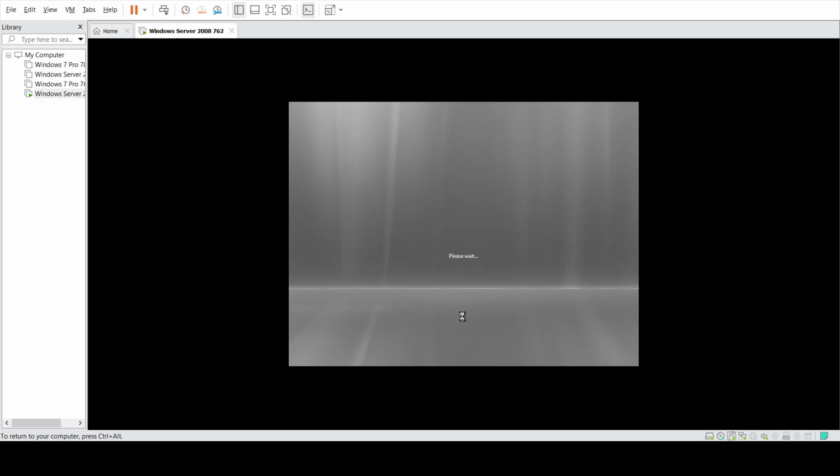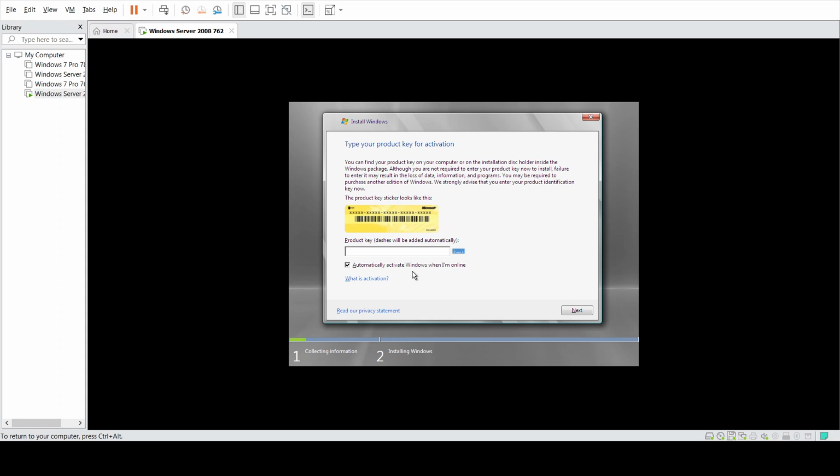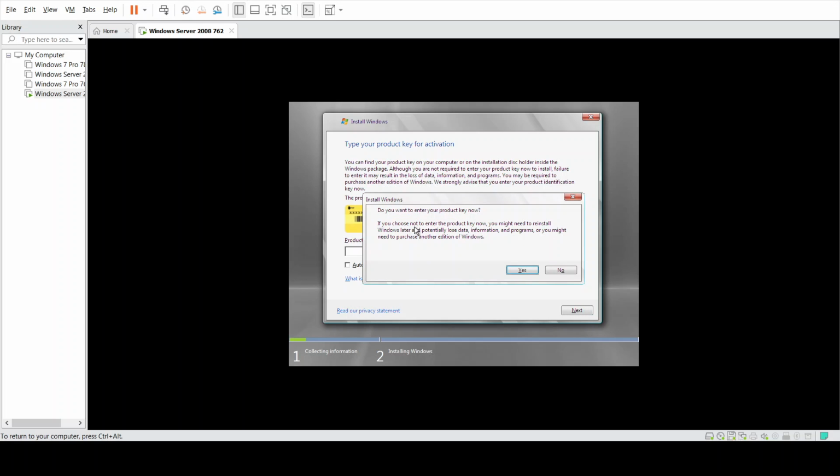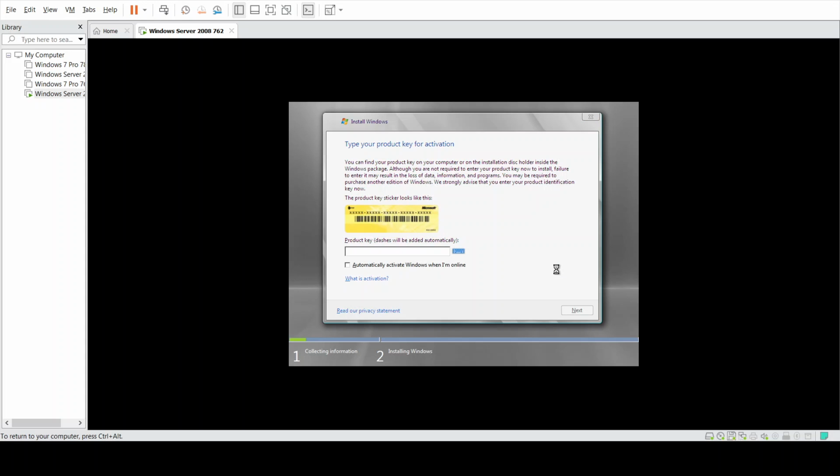So this will ask us later on for the key and we don't have it, so click next and then we need to click okay, no. So we don't have any key. We need to click no. We will just be using the demo version or the trial version of the OS. It's just for learning purposes.